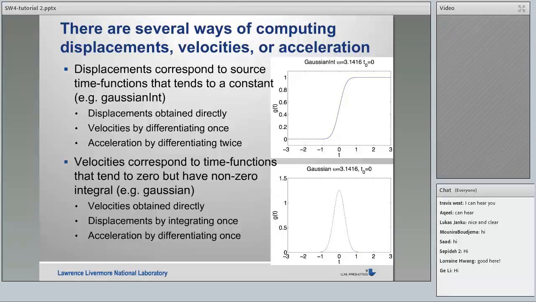So the key is to look at this time function and see if it starts at 0. If it tends to a constant at long times, then we compute displacements. SW4 computes displacements. But if it's a time function that starts at 0 and ends at 0, that integrates to something non-zero, then you compute velocities. And if you have a function like the derivative of the Gaussian that starts at 0, ends at 0, and integrates to 0, then you compute the accelerations by default. So it's a good idea to look at these things in detail.